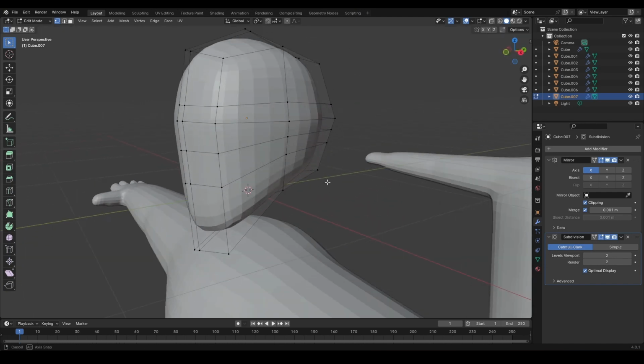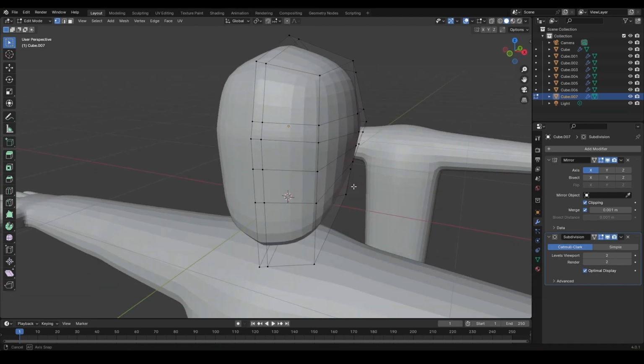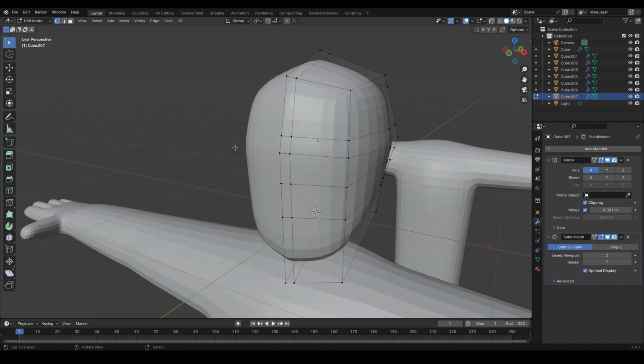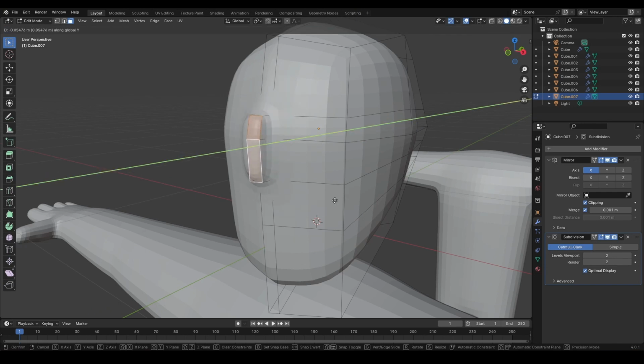Perfect. All right, now we want to take a look. Yeah, it's pretty good. All right, let's go ahead and try shaping out this nose. So let's switch over to faces, and let's grab those two that we had decided are going to be our nose. We're going to E for extrude along the Y and pull that straight out, okay?